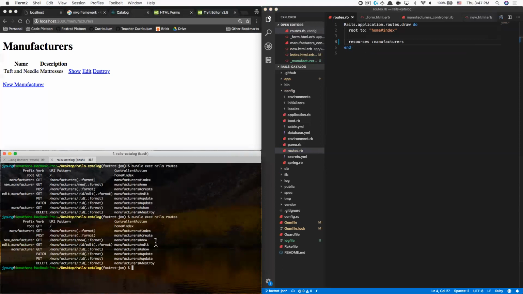You can see it's more or less the same thing. So we still have that root over here. We still have manufacturers going to /manufacturers. We still have new manufacturer. We still have edit manufacturer. We still have manufacturer.